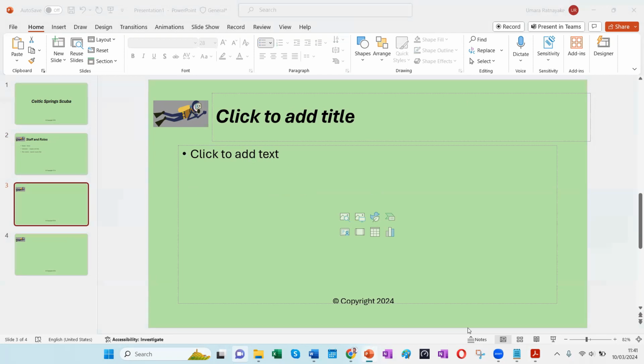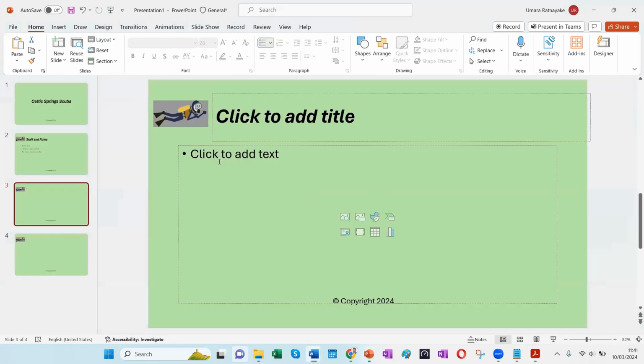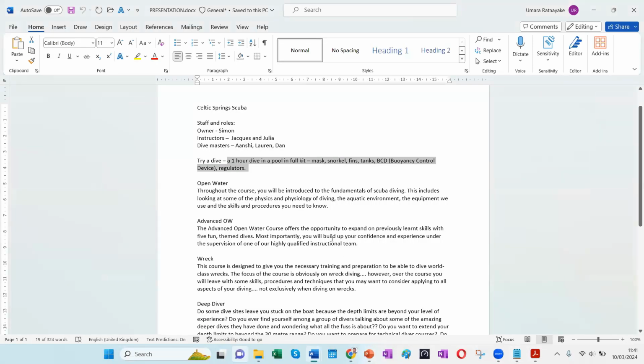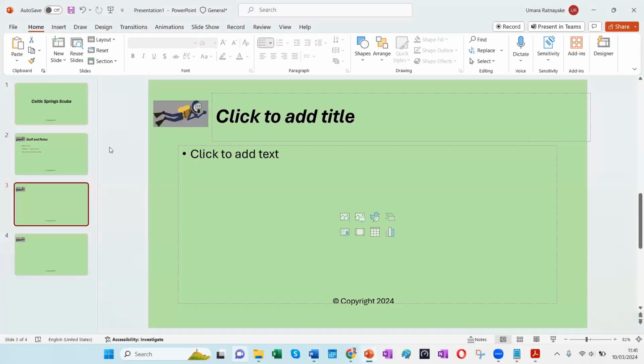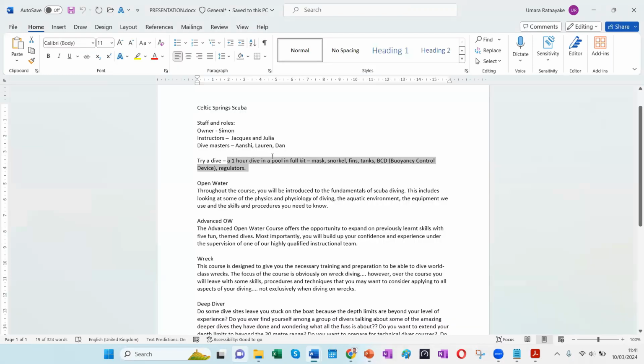Right. So what I was telling you was, you have to go through this carefully and then extract the information relevant to each slide. Because they had said the second slide should be about staff and roles, I put the second slide title as staff and roles, and then copied and pasted the text. For the third one, I'm thinking of putting "Try a Dive" as the title and this as the information.